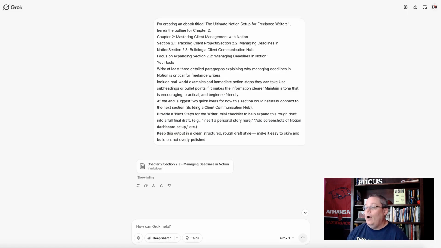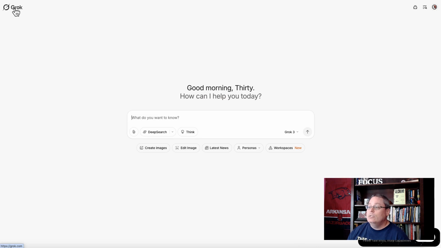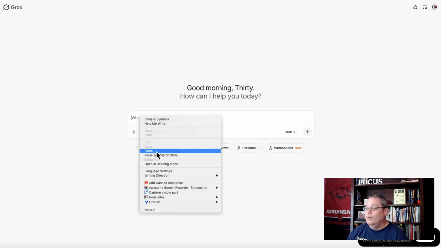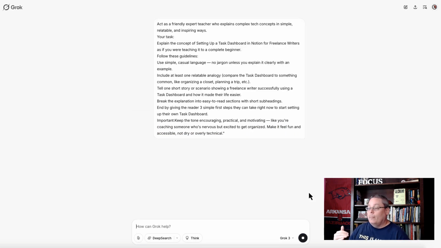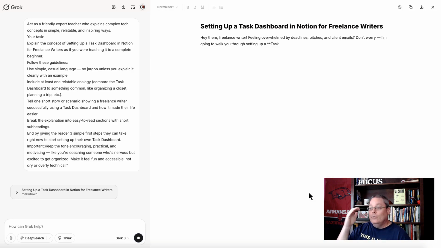You're going to go back to Grok, and most likely, let's just go to another conversation to start this off, to just say, maybe this is the step you're at, right? Maybe you have sort of outlined and you've written what you know. You just want AI to help you explain the concept of setting up a task dashboard in Notion for these freelance writers, but doing it as if you were teaching a complete beginner, because sometimes when you're a little more advanced, you need to see it through the eyes, through the lens of a beginner.